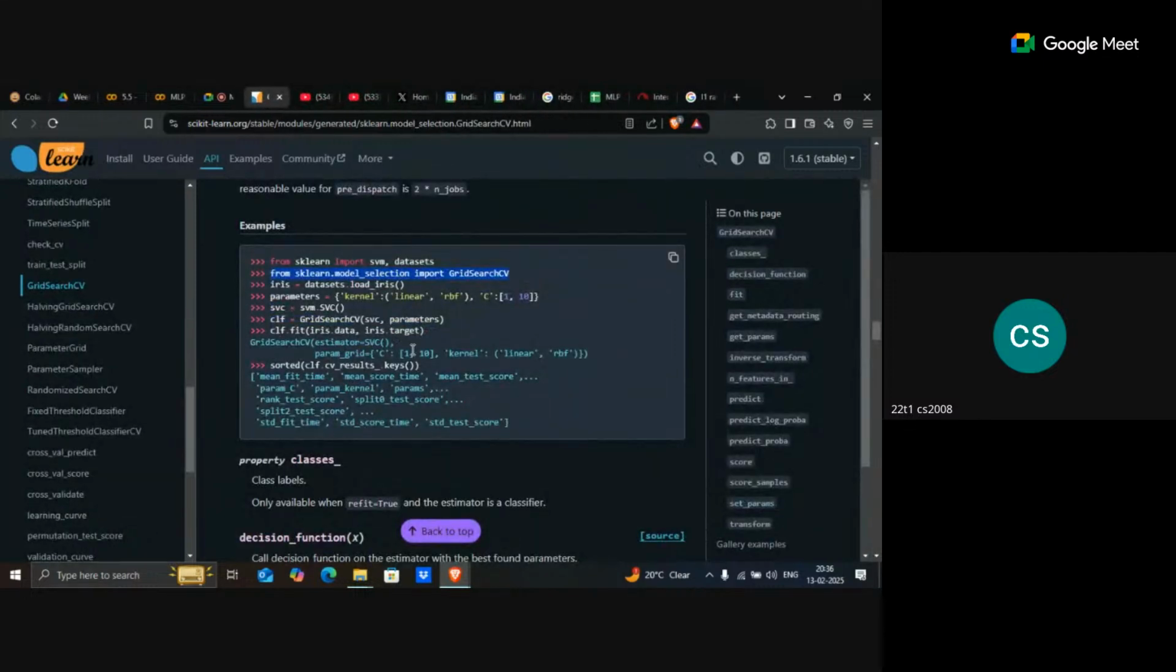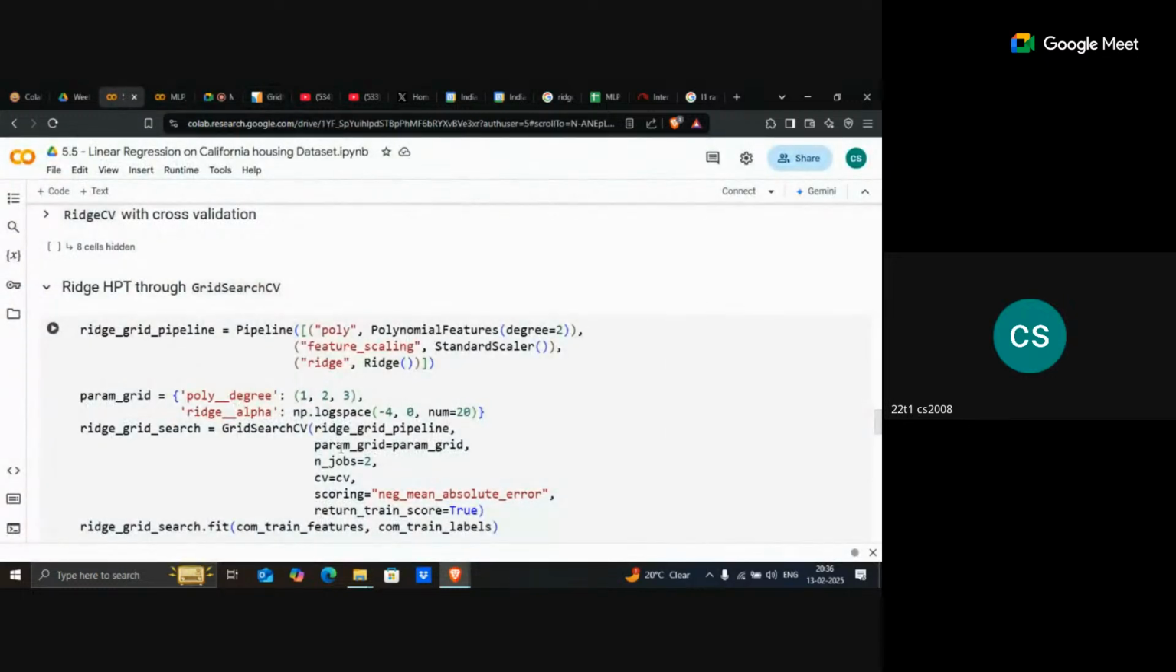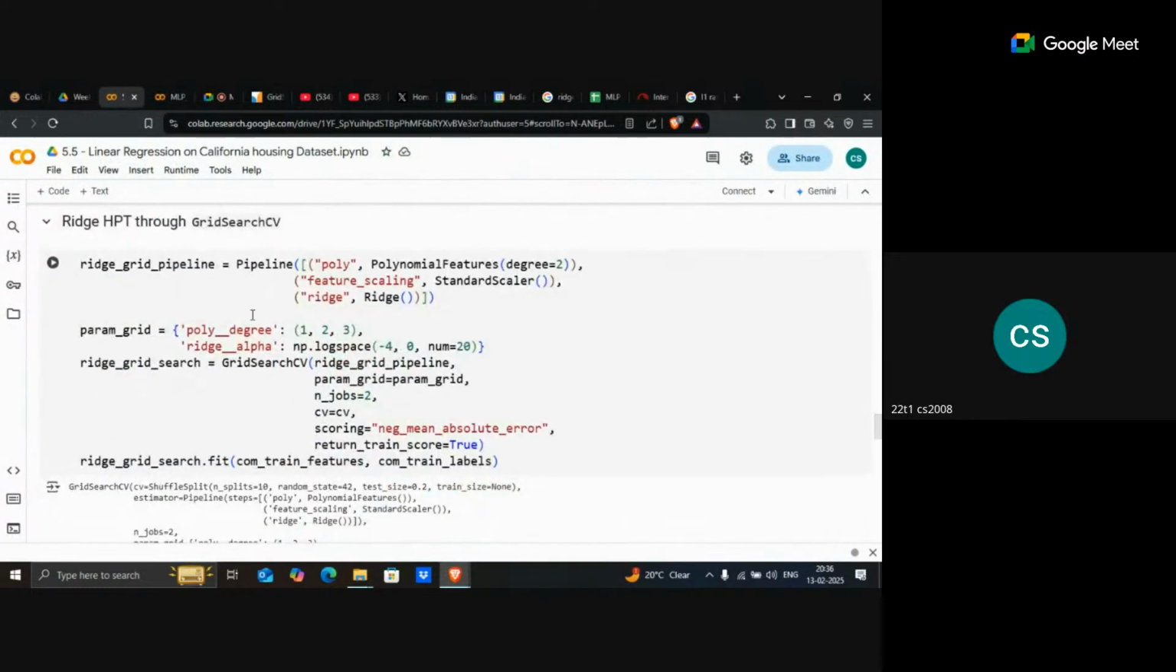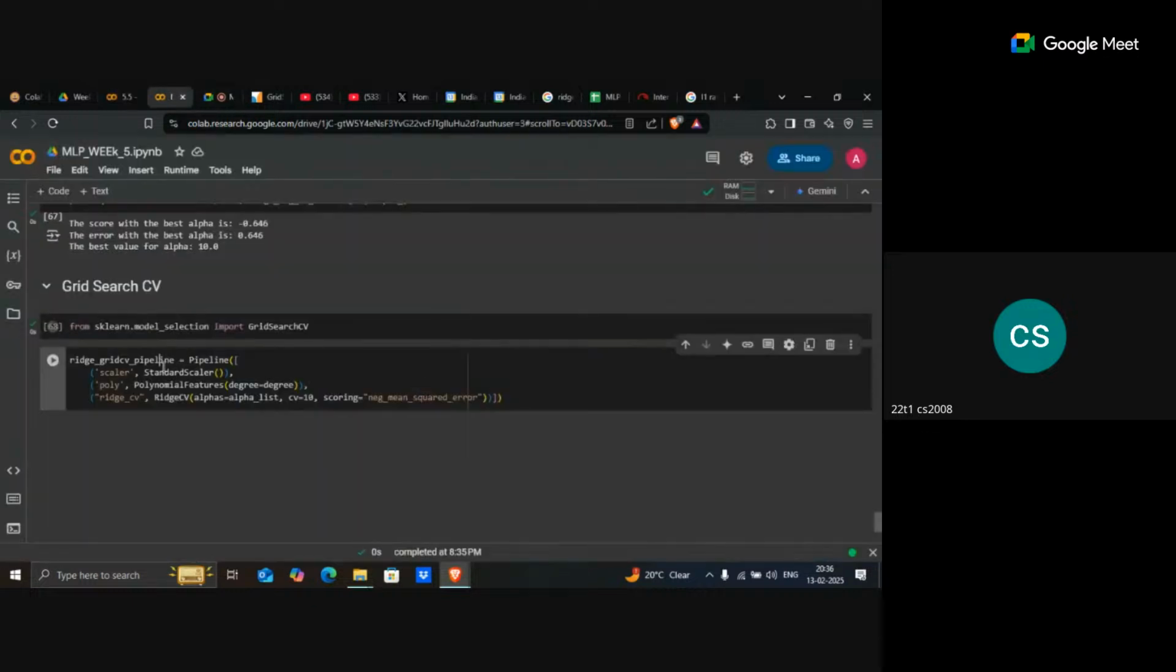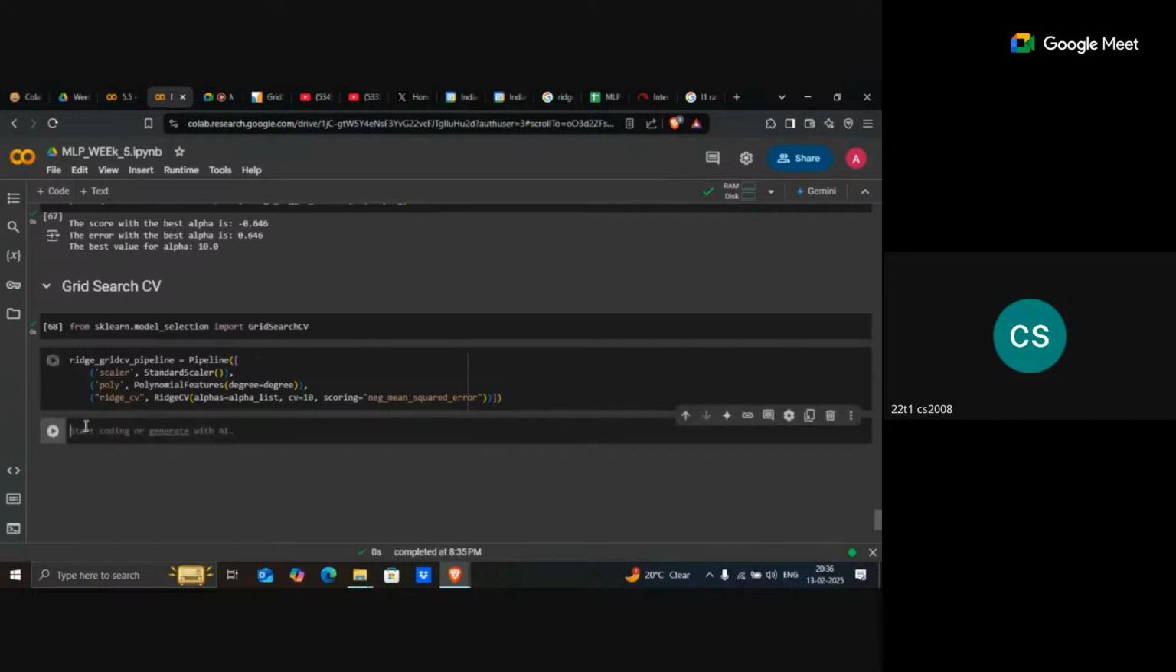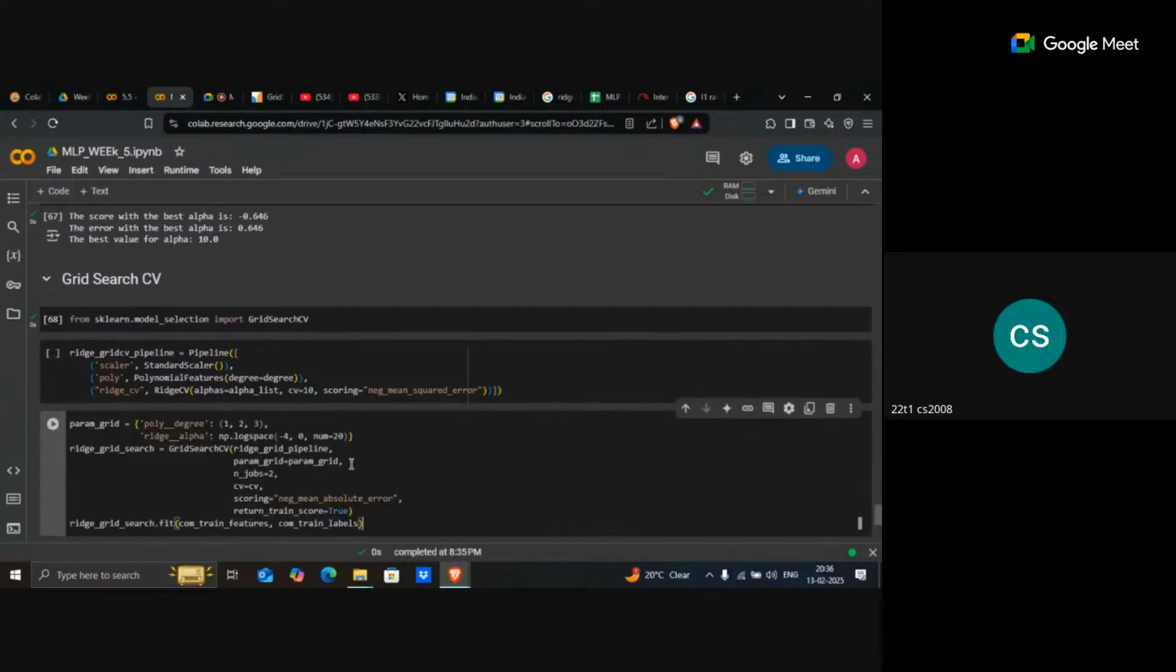And these are the values. Let me just see this thing. Poly grid pipeline, Ridge, this is Ridge CV. So the pipeline, number of jobs, negative mean absolute error. So I can just copy. Here he has used Ridge and parameter grid. This is the parameter grid. Okay, fine. So this is the Ridge CV part.